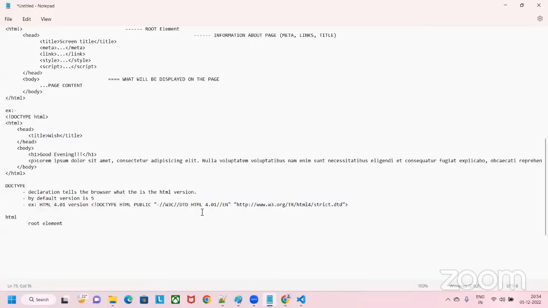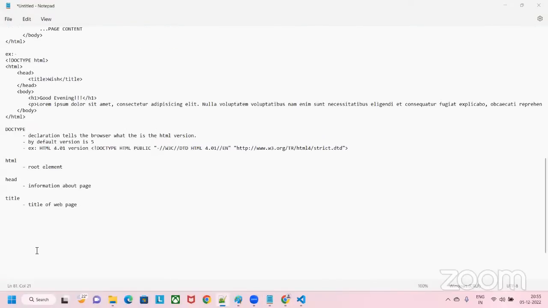HTML, correct. Which tag provides information about the page? Where all the tags which provide information about the page will be there. It's head, correct. And what tag is used for the title of the web page? Yes, title, correct. What will be displayed on the page? Where do we have to put it? If you want to display something, in which tag should it go? Body tag, correct.